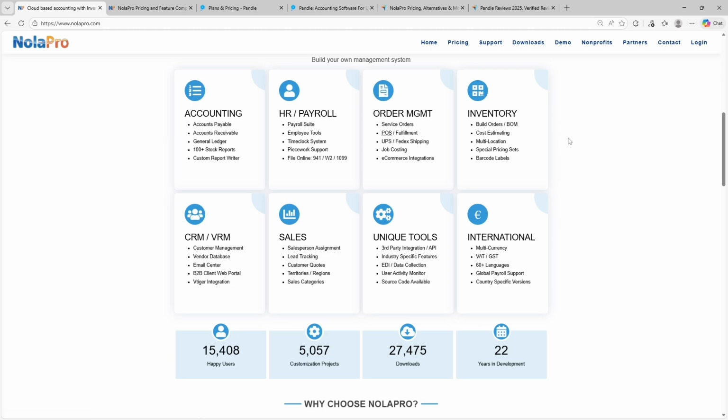The cons are usability and learning curve. NolaPro is not designed for beginners or casual users. The interface feels dated compared to modern cloud software, and setup can be intimidating without accounting knowledge. Businesses looking for a sleek, guided experience may find it overwhelming, and support is more documentation-driven rather than hand-holding. NolaPro rewards power users, but it demands effort to master.